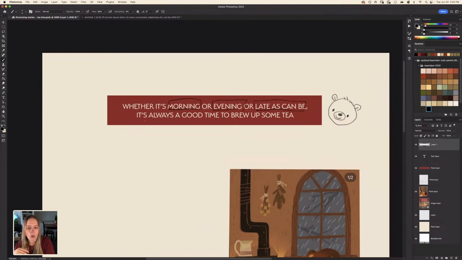And then it says it's always a good time to brew up some tea. So we could, if we wanted to, have a scene with our bear friend actively brewing tea, like maybe he's got a little teapot with him. But obviously, something we have to have in the scene is a cup of tea, whether he's drinking tea or he's got a tea set with him or anything like that.